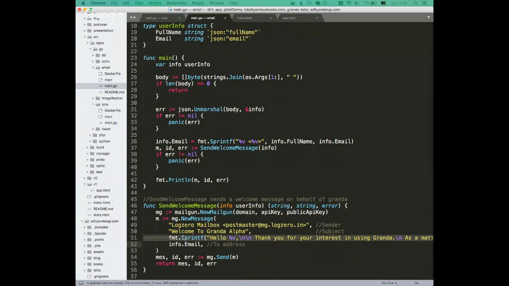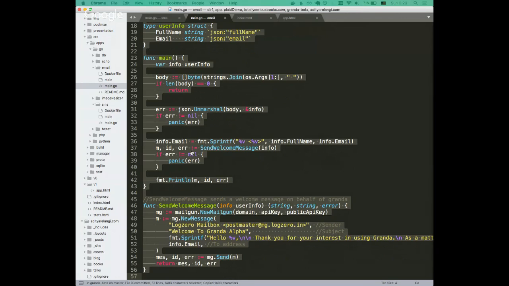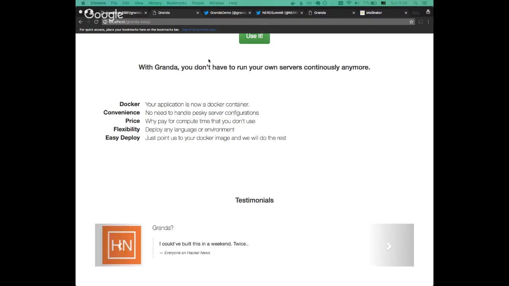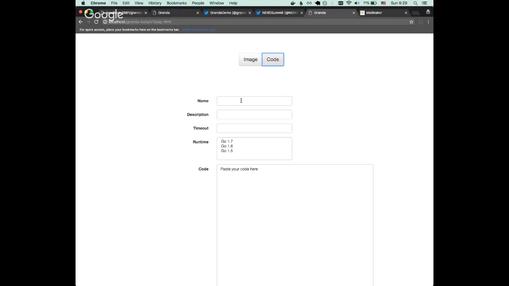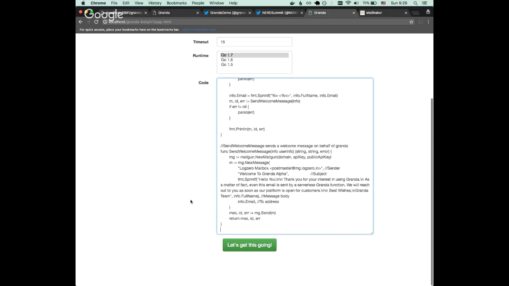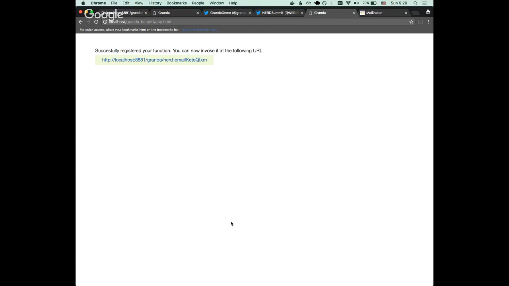So I don't want to bring up any server, and I'm going to create a new function using this. I have my code, so I'm going to call it email, and give it the name and description, send email. I'm going to give it a 15-second timeout. I'm going to select the 1.7 runtime, and I'm going to paste my code here. With that, when I create this, I'm presented with another URL.